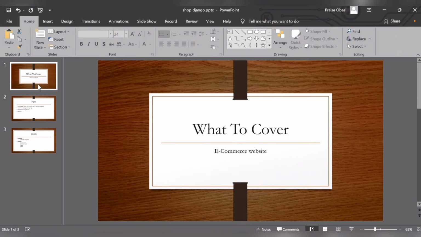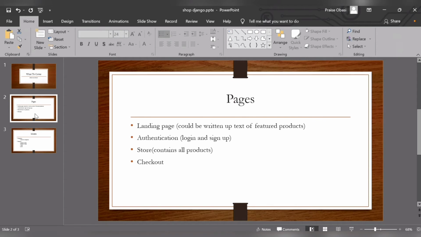Now we want to create an e-commerce website. So what are the things we need? Here are some of the main pages that we need to create. A landing page, which is the home page. We need to authenticate the user. This we just covered, so this has been completed. We need to create the store where all the products will be shown, and a checkout page.